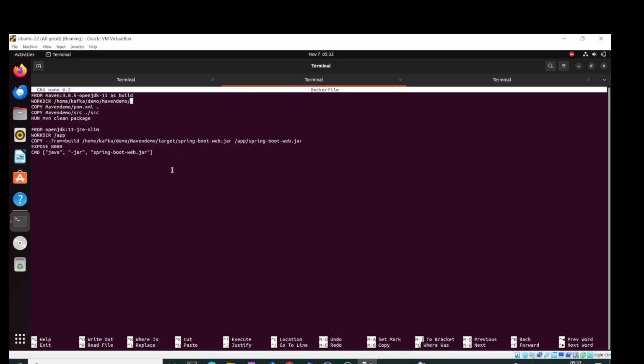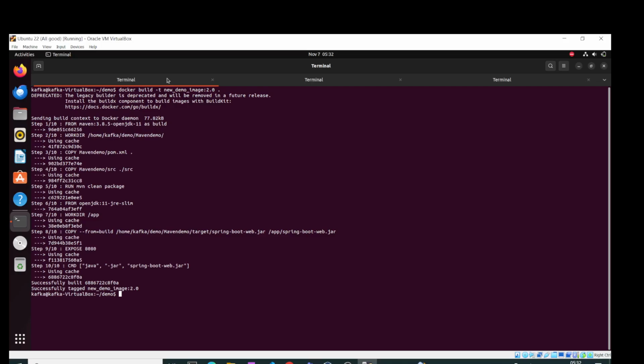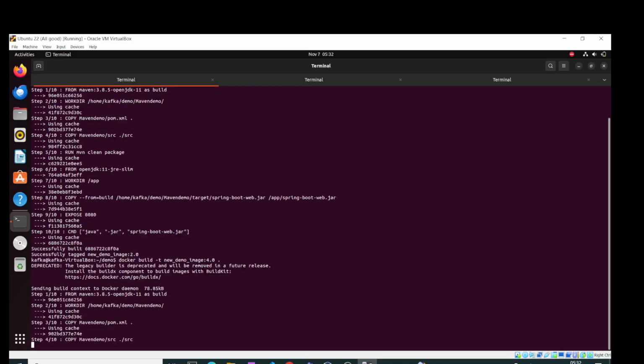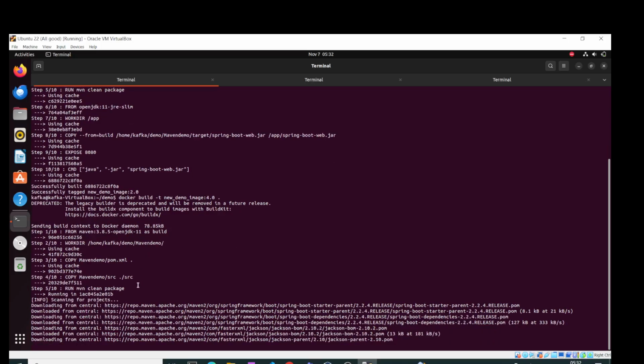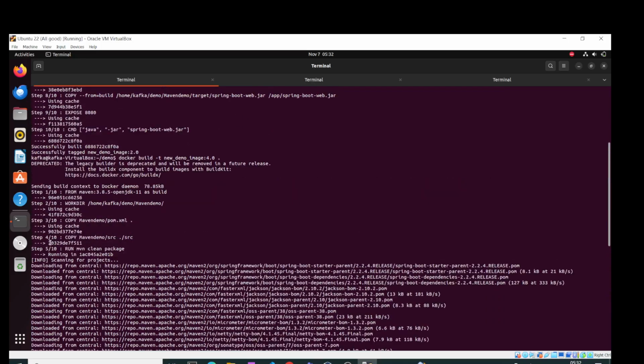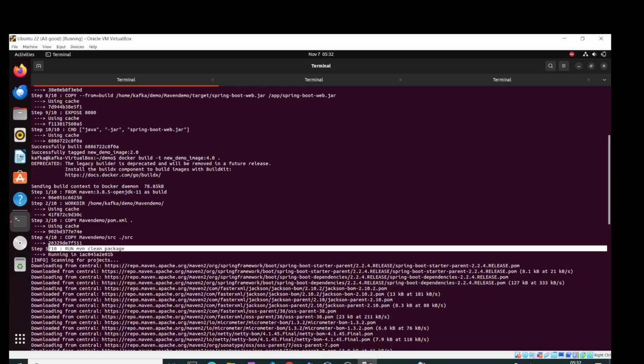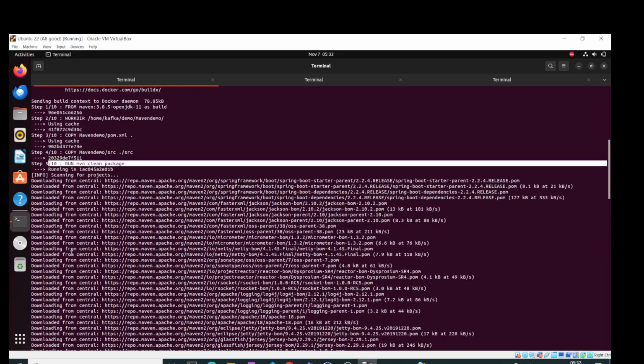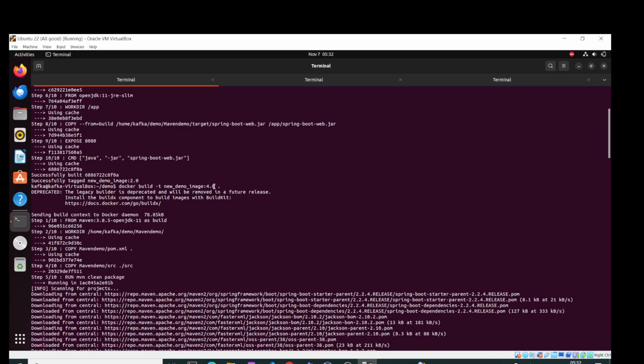Let's see whether it works. Now we have just modified the code. Now let's execute this one. If you see here, why is it running again? Because we have modified the code. Okay, now it is doing it for version 4.0.